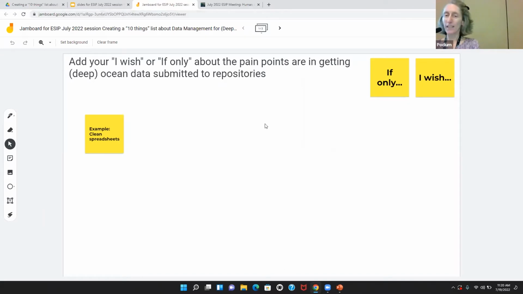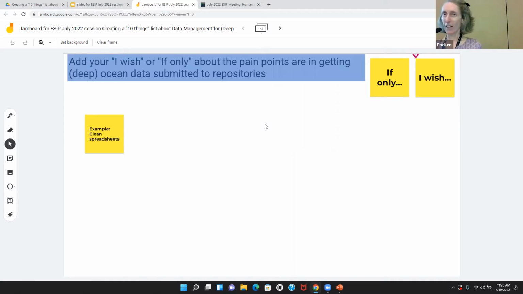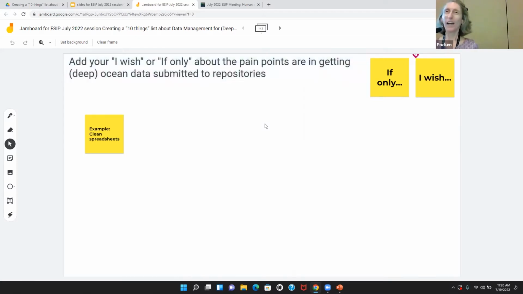So I'm starting off an example of if only, I wish, right? If only the scientists that I work with would provide clean spreadsheets. And what do I mean by that? I mean not an Excel file with a lot of functions in it and a lot of colors and everything. I'd love to have a spreadsheet with date and time in a nice format. I'd love to have a spreadsheet where the column headers don't have a lot of special characters. So this is my little pain point, clean spreadsheets.